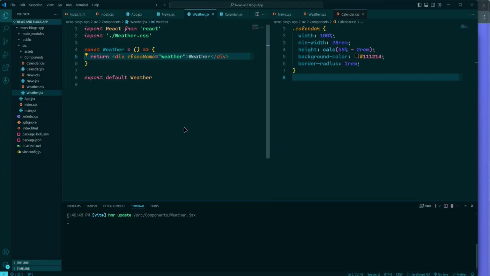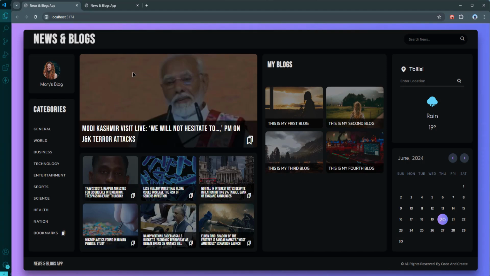The header is a crucial part of our application as it often contains important elements like the logo and the search bar. By the end of this lecture, you will know how to create a visually appealing and functional header for your application. Let's go ahead and take a look at the finished project.